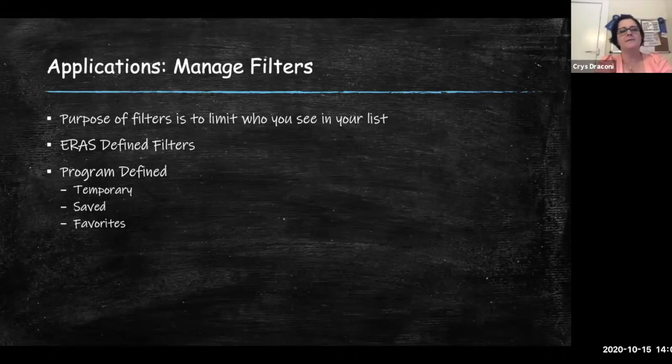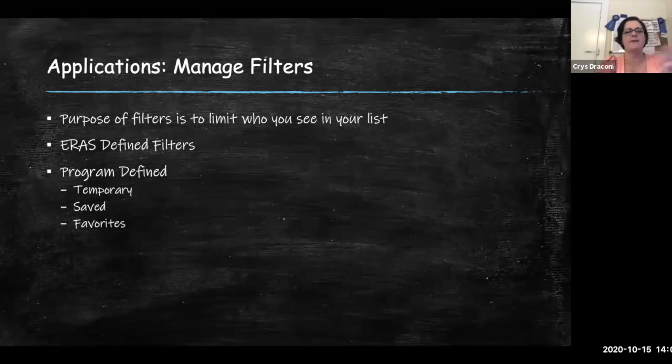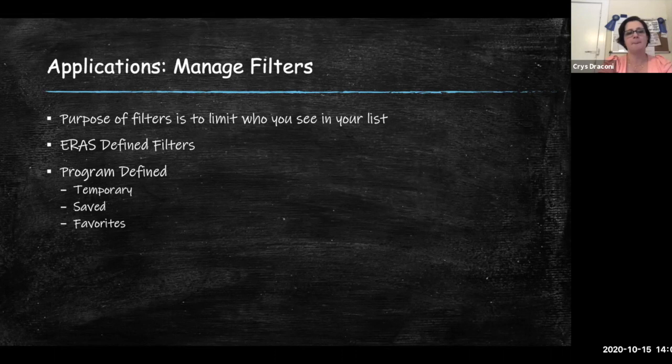If you click on the filters tab in the applications, you'll see that it's divided up into three sections. At the very bottom are the ERAS defined filters, and these are filters that they've created. Then there are the user defined filters. Those are your filters. It's program defined. I can create one for my program, and then anybody who has access to that program can utilize my filters.